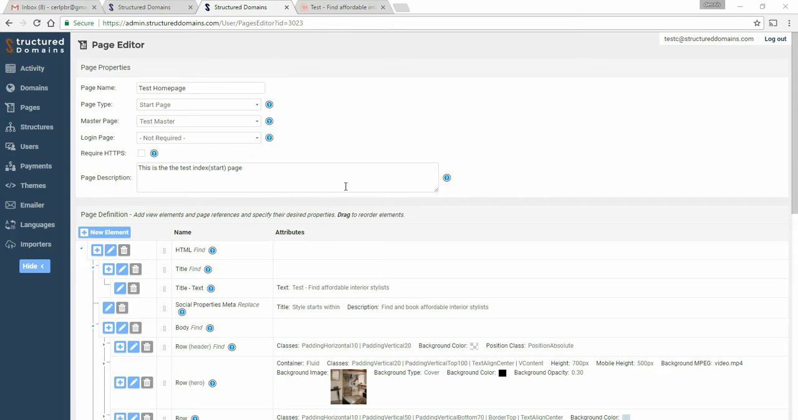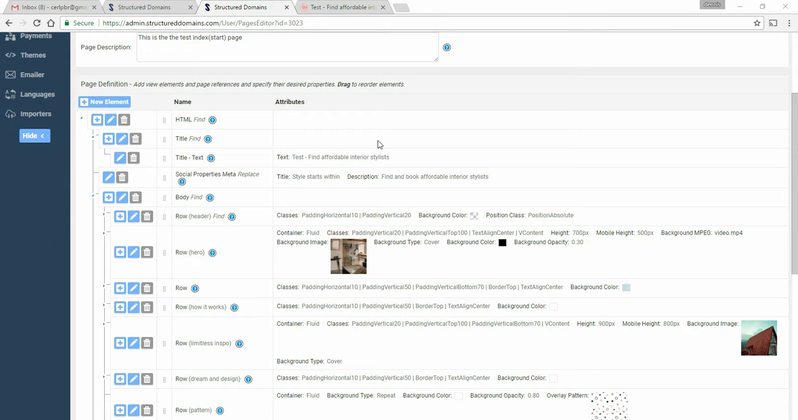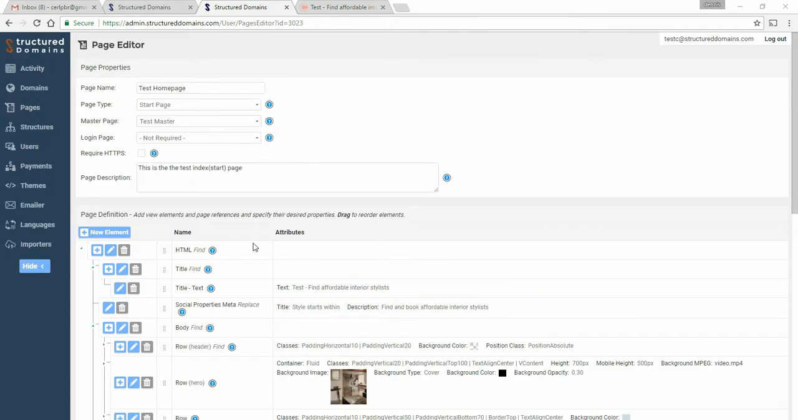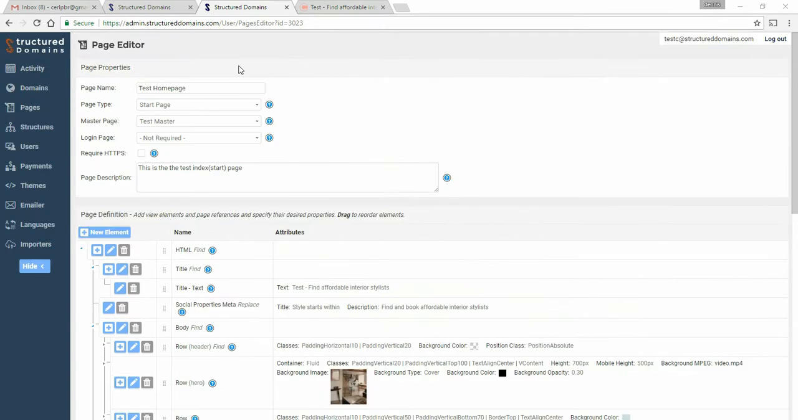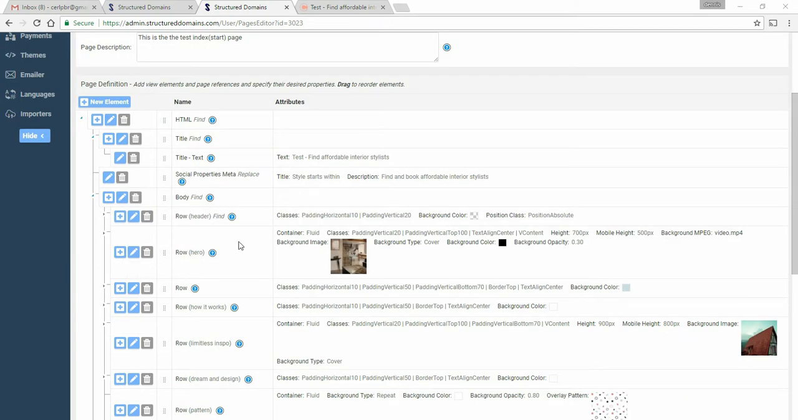Okay, so this is a tutorial on how you can customize the start page, and in general how to use the page editor and all the customizations that you can do.